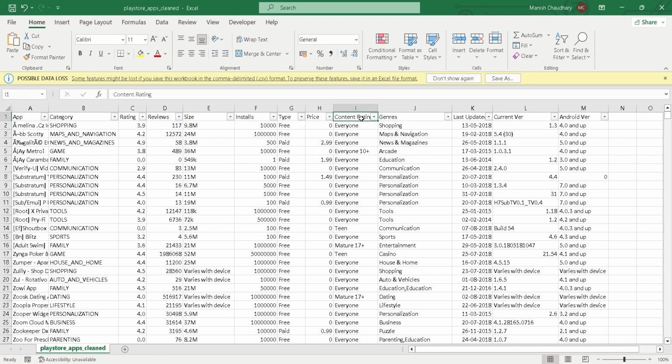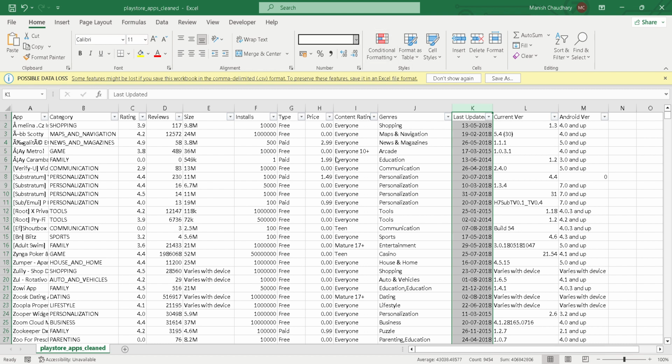Let's check content rating for blanks. No, there are no blank values. In genres, there are no blank values. Last updated, there are no blank values. Okay, I forgot the price. There are no null values and it should be data type number with 2 decimal points. It's okay. Last updated should be data type short date. Current version should be general only because it is a string data type.